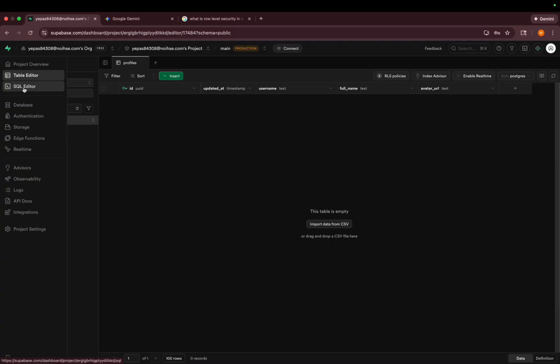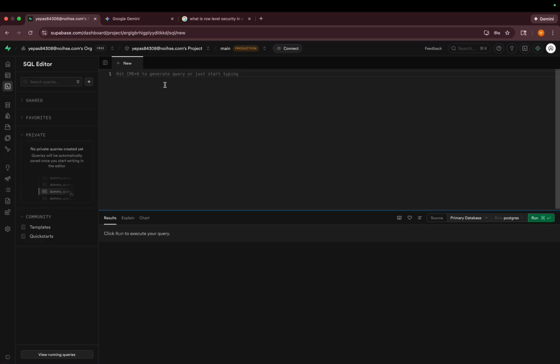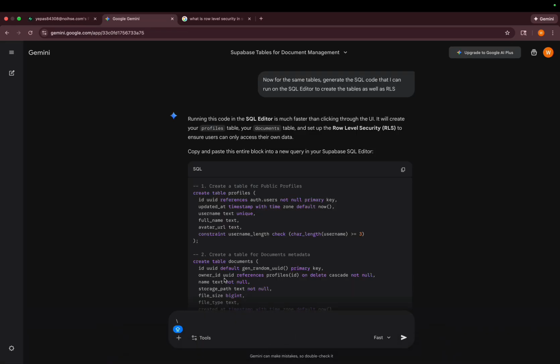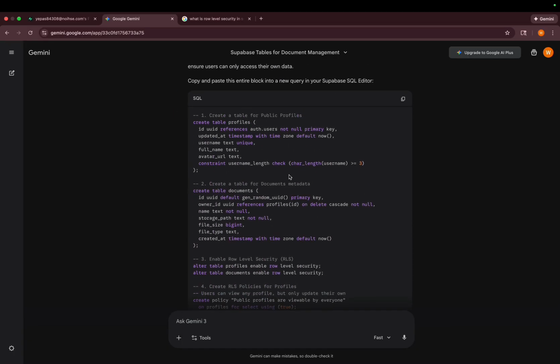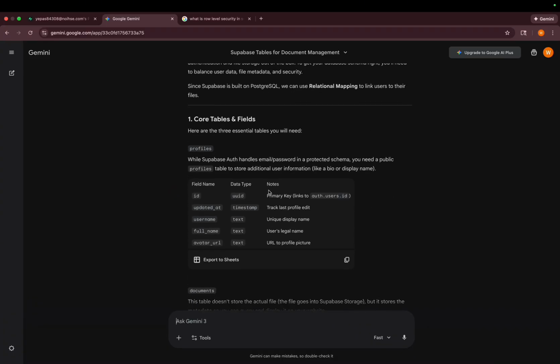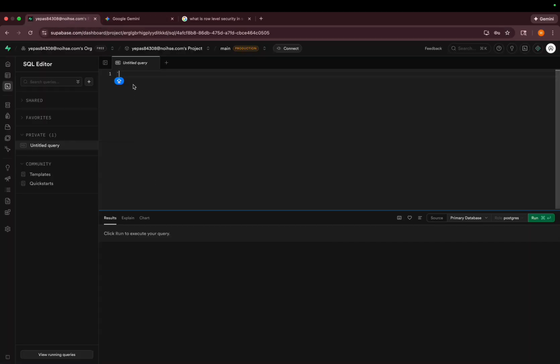The next thing, we want to try to use the SQL editor to generate a table with row level security. So I'm just going to ask Gemini to give me the SQL code. I've now gone ahead and asked Gemini for the same tables, to generate the SQL code that I can run on the SQL editor to create the tables, as well as RLS, which is row level security. And this is the table. It's going to give me the same output as this up here, but it's a lot simpler. It's more automatic. It's not as manual as the other. So I'll copy this, come back to the SQL editor.